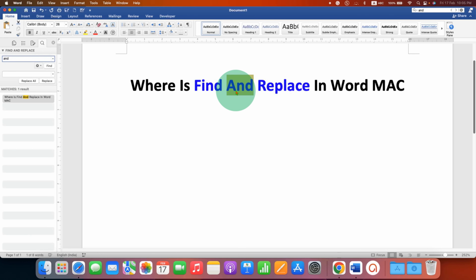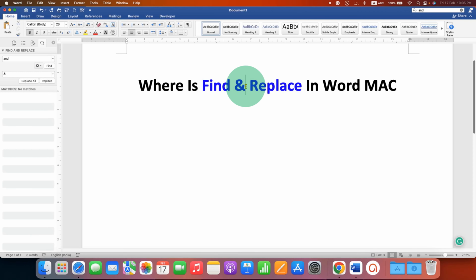And if you want to replace "and" with another symbol, you have to type in the next box. For example, I will type the "&" symbol, and you will see here the sentences where this word is present. If you want to replace all, you can click on Replace All, or you can click on Replace to replace one by one. If I click on Replace, as you can see, the "and" spelling is replaced by the symbol.